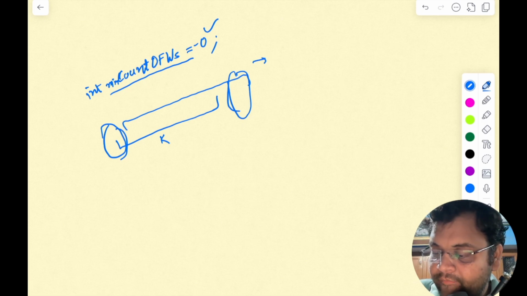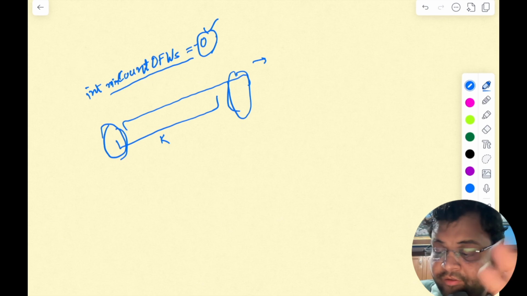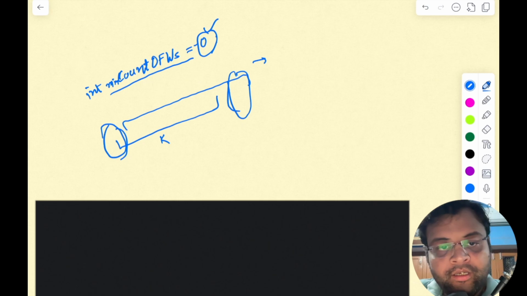Now if we get the count of whites in that particular window lesser than what is there in this minimum count of w's value, we'll update this again. And if we get more than that, we don't update it. So at the end we'll get this minimum count of w's in any of the k size windows, and that is our answer. Okay, let's code it.